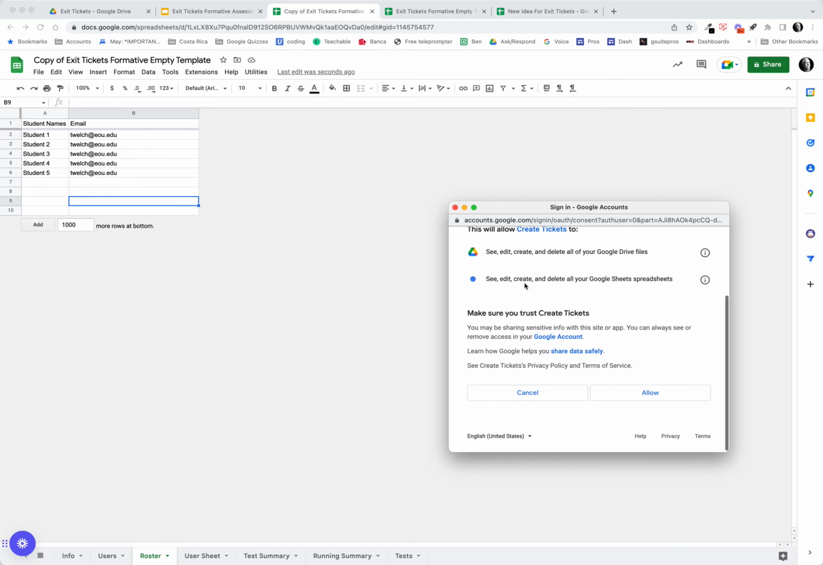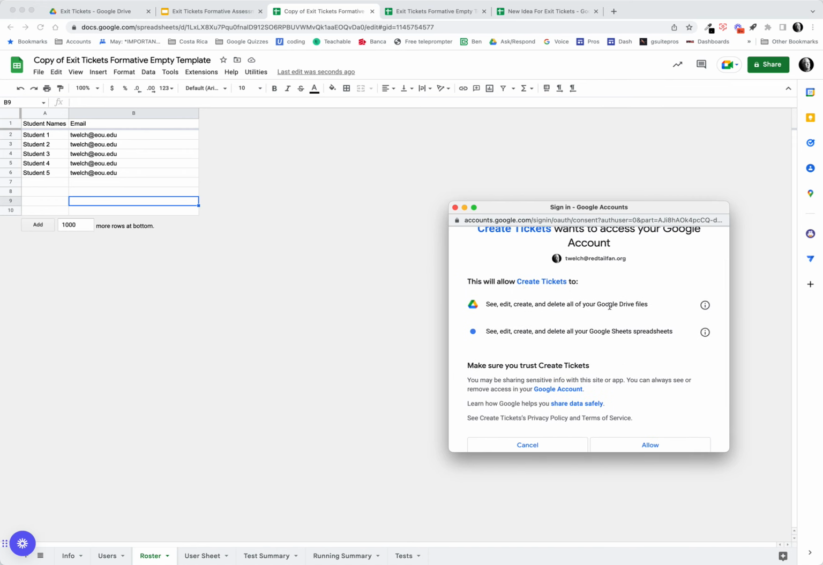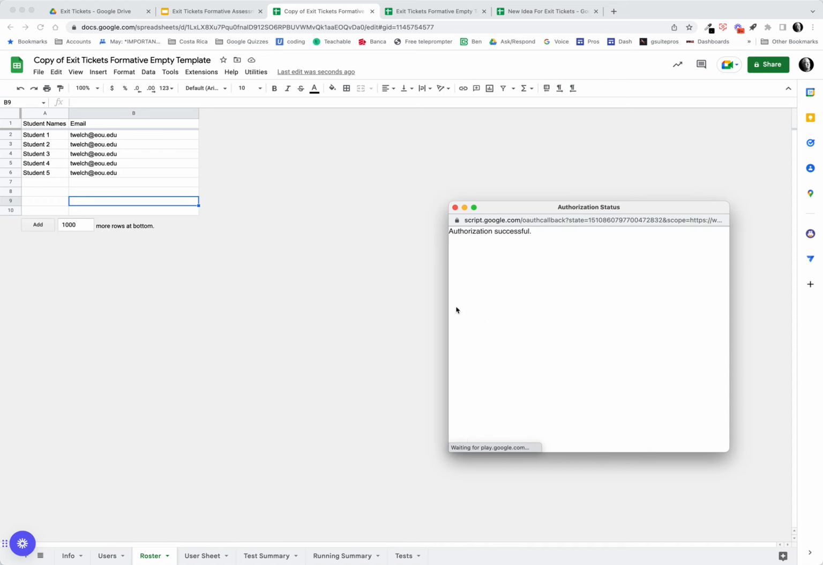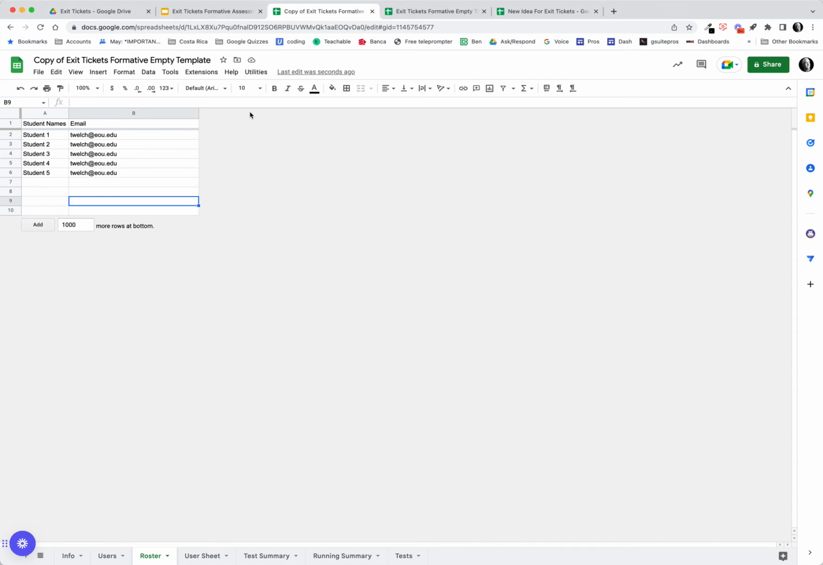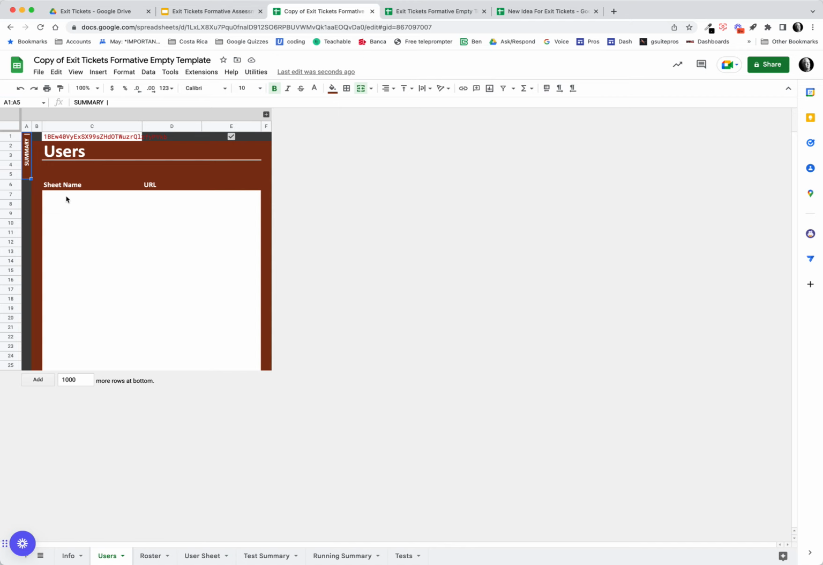These are what the create ticket is doing. Be able to see your Google Drive files and create your spreadsheets. We're going to allow that. Once you authorize, you do have to run the script again. So what I want to do before I run that is I want to come to the users tab, because we're going to watch the sheet names and URLs pop in here. So let's go ahead and add our bulk users.